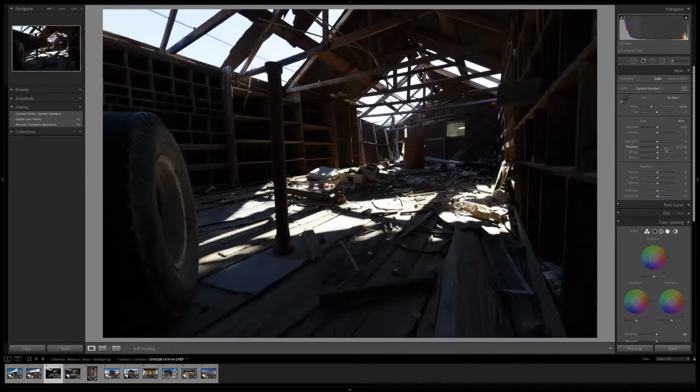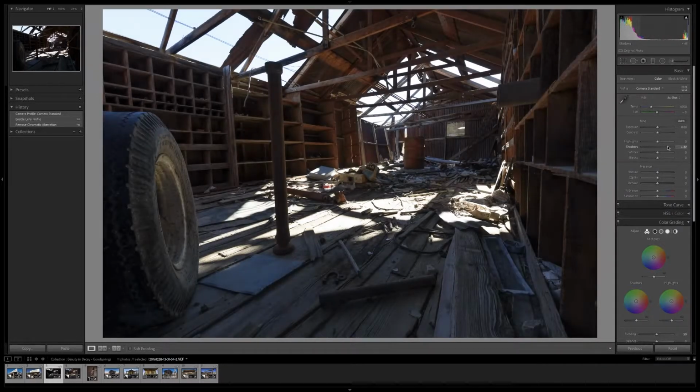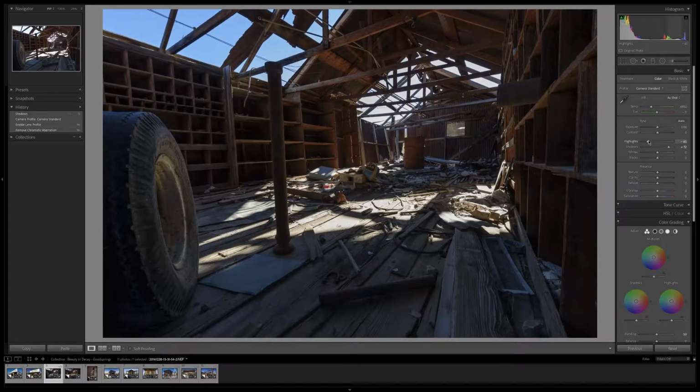Next, I'm going to help recover some of those shadows that have been lost by bringing up the shadow slider. And as you can see, there's still a lot of detail there that we can recover. Next, I'm going to bring down the highlights, the brightest tones in the image, to help recover some of those as well.